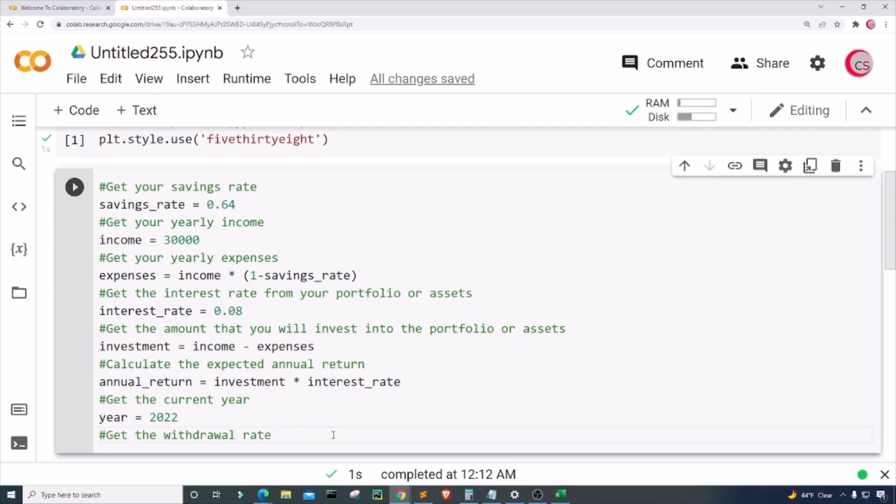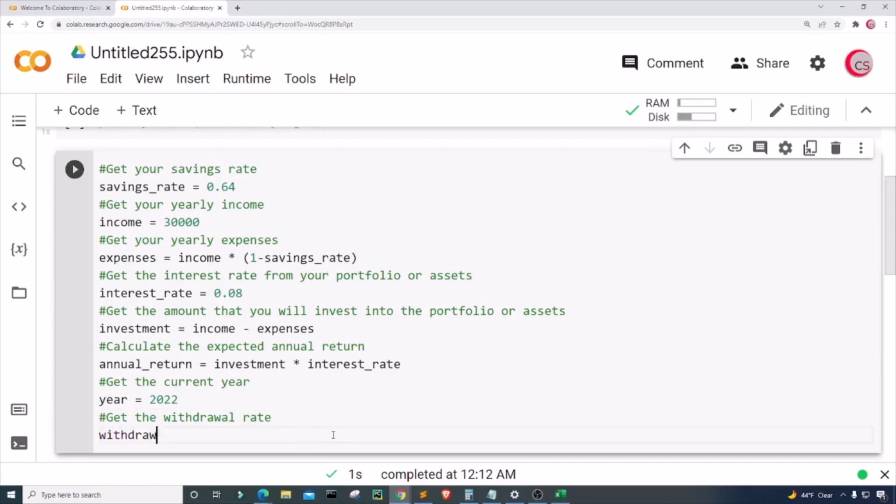And this will be the percentage that you want to withdraw from your investment. So I'm going to create a variable called withdrawal_rate, and I'm going to set this equal to 4% or 0.04. I'm doing that for the 4% rule, which basically states that you can take out 4% of your investment per year and probably never run out, never deplete your investments.